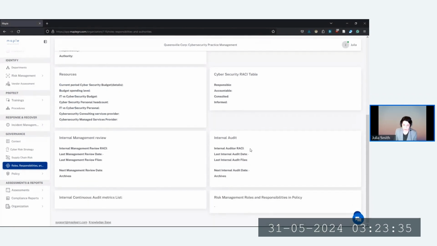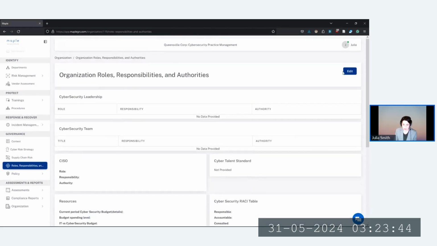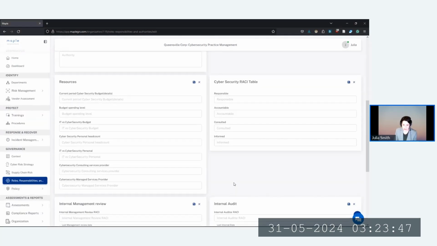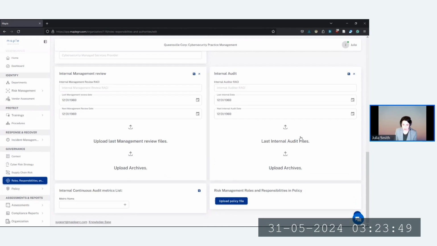You can also upload files for your internal audit. So whenever you have an internal audit, you can upload the files here. If we go to edit, then there is an upload box where you can upload internal audit files. And so you can use internal audit files in order to inform your next audit and just learn more about your cybersecurity practices. And then the same for internal management review.